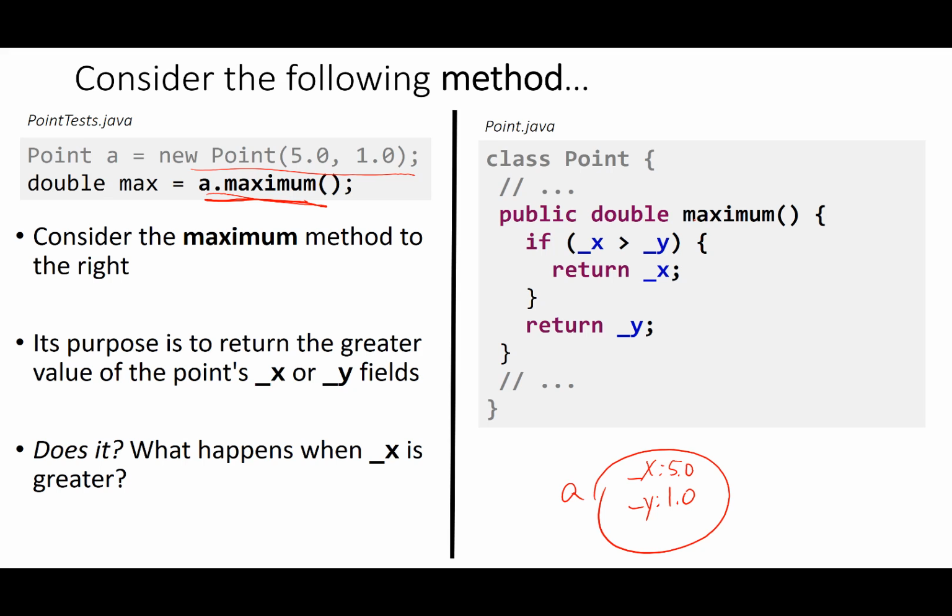And so consider this maximum method, and its purpose is to return to us the greater field of X or Y. If X is greater, it should return X. If Y is greater, it should return Y. If they're equal, we don't really care. It can return either of them. And so my first question to you is, does this actually return the greater of the two? What happens when X is greater? And remember, the same rules for if-then-else apply.